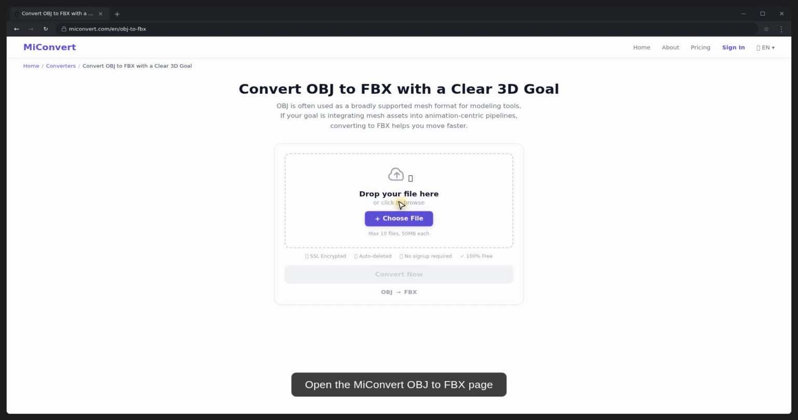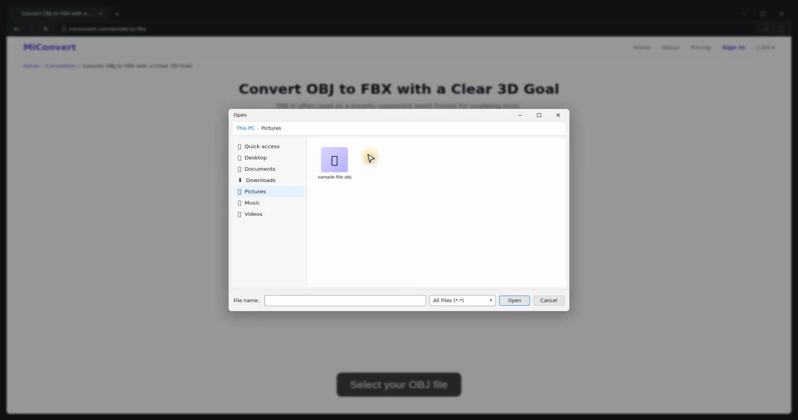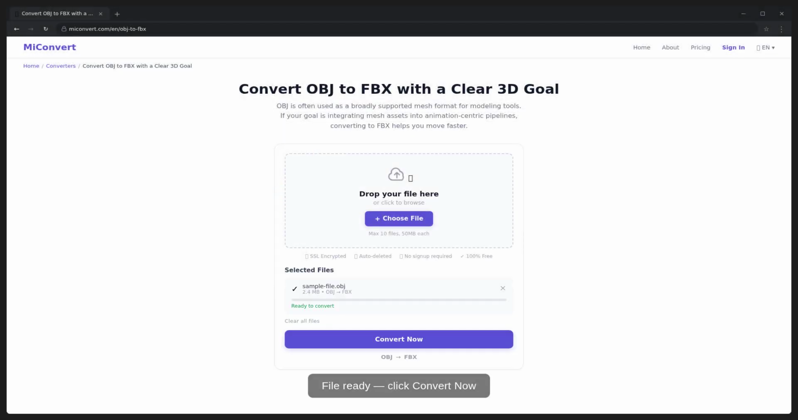Let's upload a file. Click the Choose File button. A file picker will open. Select the OBJ file you want to convert, then click Open. Your file is loaded and ready. You can see the file name, size, and target format.